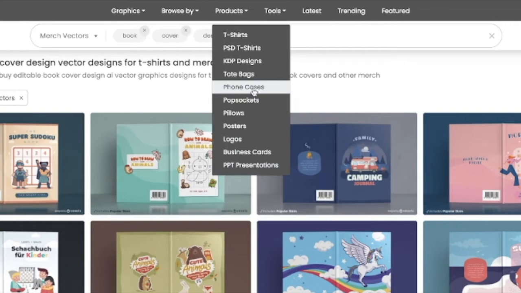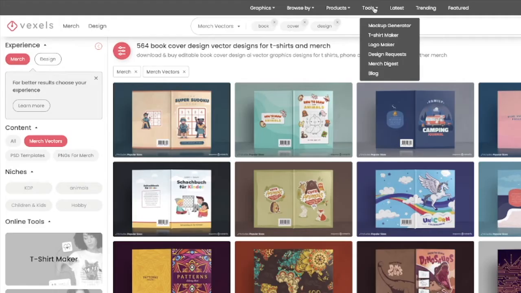You have designs that are more geared to phone cases, pop sockets, pillows, posters. Here you can create your own logo or elements that help you create your own logo, business cards, and you have presentations. All right, right here we have the mockup generator.